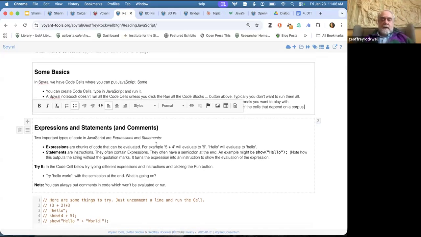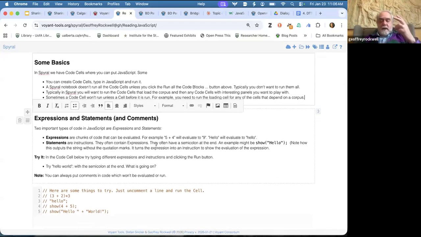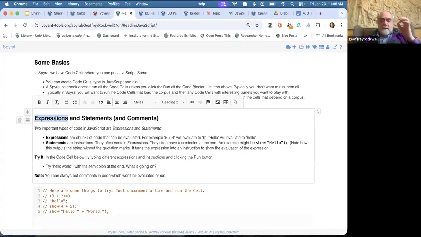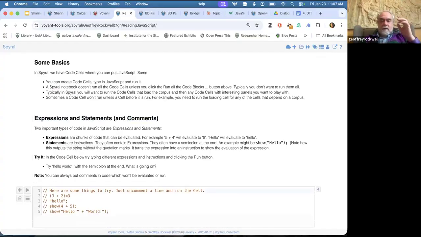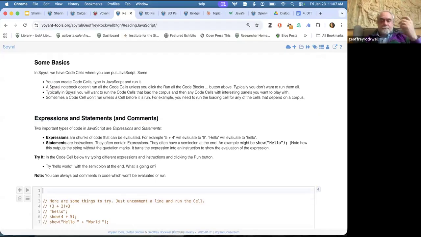So let's look at how JavaScript works. JavaScript has two important types of code. It has what's called expressions, and it has what's called statements. There are also comments, but I'm going to set those aside for the moment. Expressions are a chunk of code that can be evaluated. I'm going to give you an example here, a simple mathematical example.